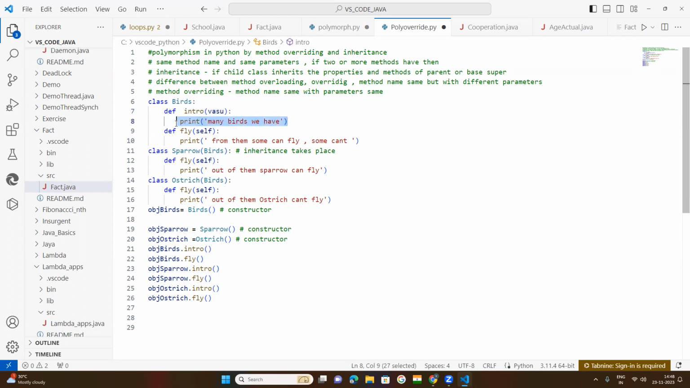Now, if no statement is written, the method is only declared. If any statement is written, the method is defined. Okay, so I hope that you are able to understand.